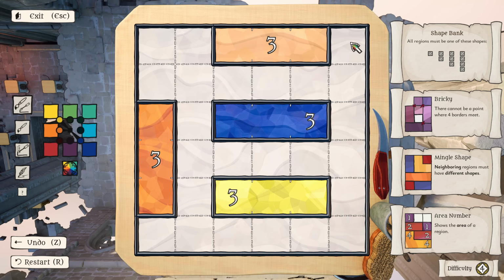Then neighboring regions must have different shapes. But our neighboring regions can only be these lines. But we can't make any crosses. That's going to make things very, very interesting. It is a difficulty 4, so don't expect to race to the answer. So where's the logic going to be?